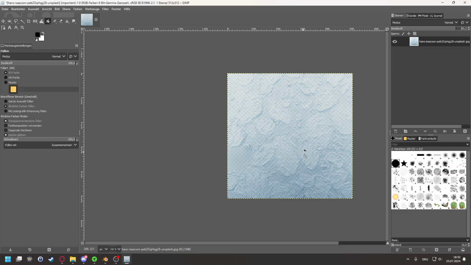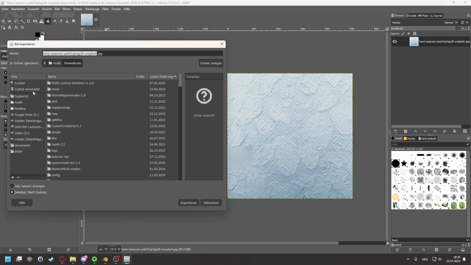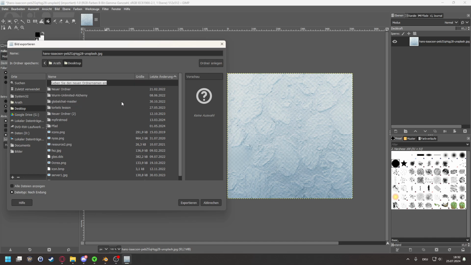So now that we've got a transparent picture, we're gonna export it. And I'm just gonna make a new folder here on my desktop, I guess. And I call that Wurm modding tutorial.